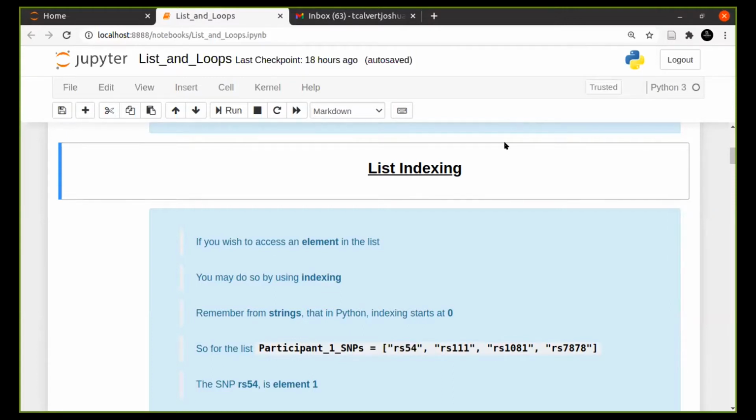Is that correct? Is snip RS54 element 1? Can anybody answer that question for me, either via the chat or otherwise I'm just going to continue.